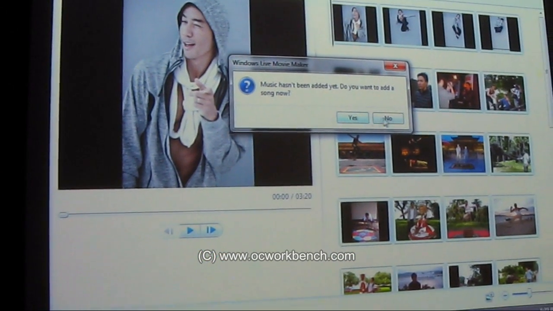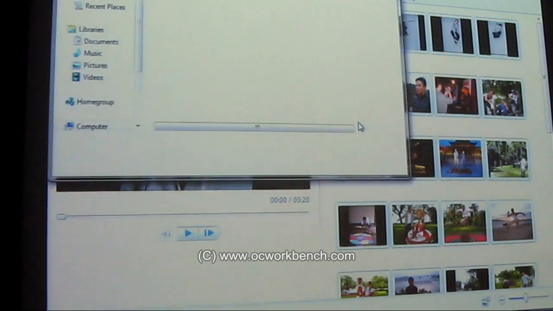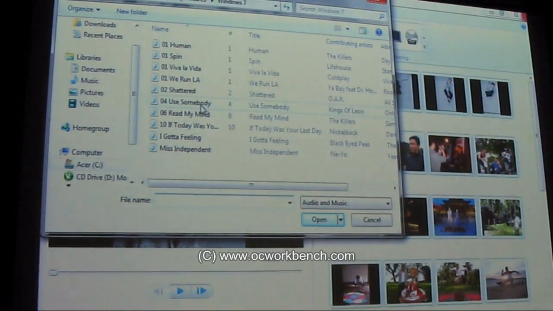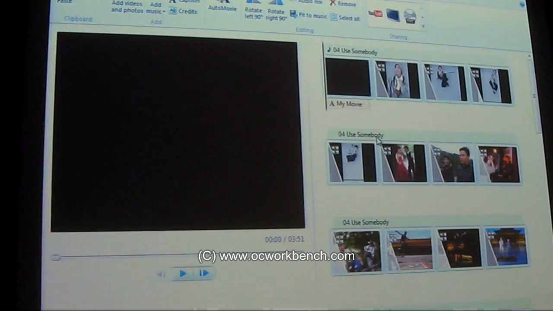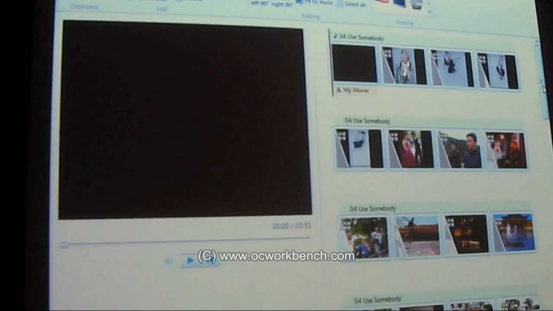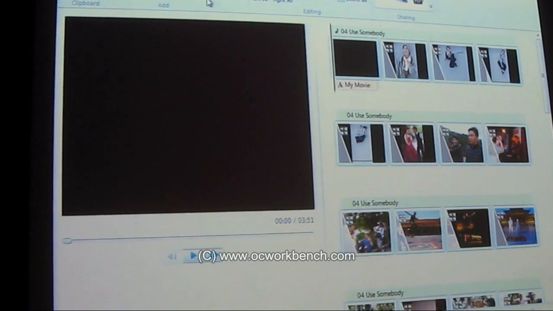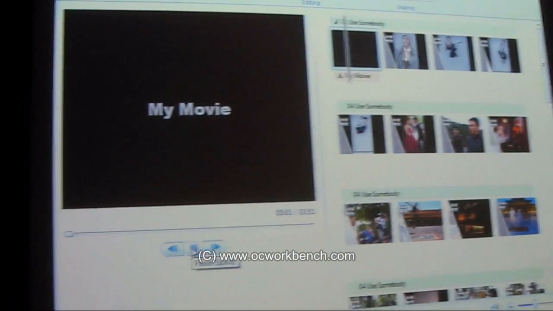So you want to add the music right now too. Try some songs. Let's pick one song, yeah? So voila! It's done pretty much. So now you can just play, and let's see. So it pretty much adds all the transitions in for you.